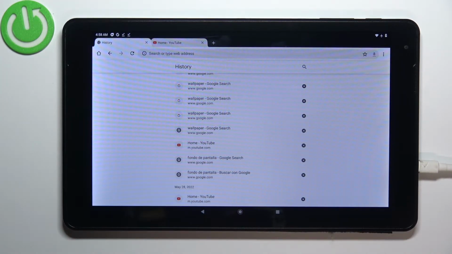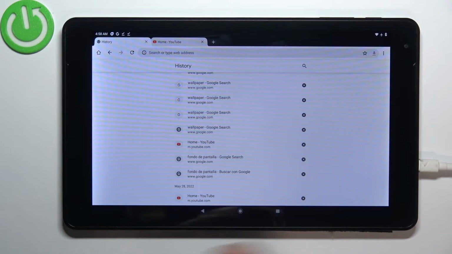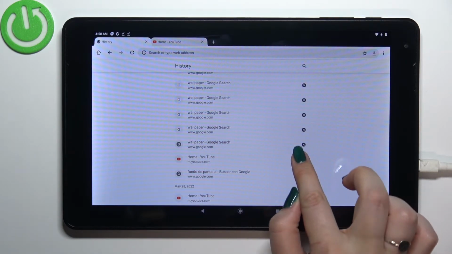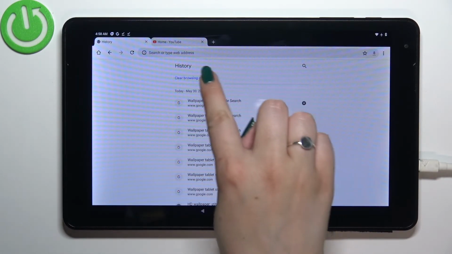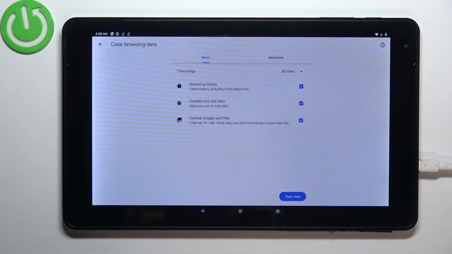And of course, if you want, you can remove them one by one manually just by tapping on this X button right next to it. But if in your case this list is so wide, then I highly recommend to simply go to the very top of it and tap on clear browsing data, because here we can do it, let's say, automatically.